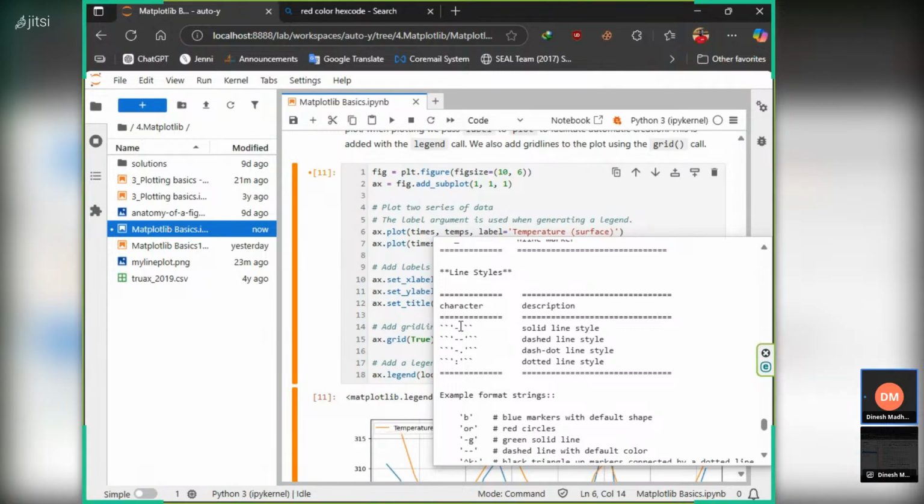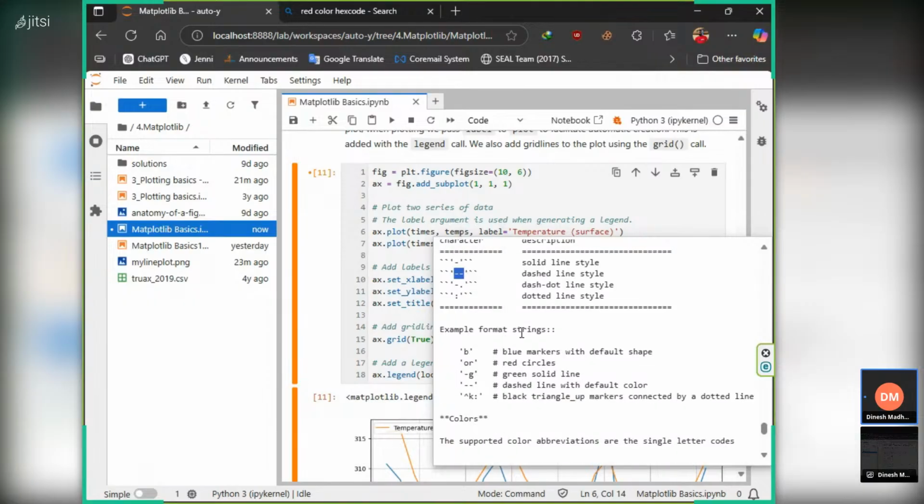Even line style: if you need a single solid line, you can use this function. If you need a dashed line, you need to use two dashes. If you need a dash with a dot, you can use this style. And then for the formatting, if you need a blue marker or red circles or anything inside your line, you can use this command.